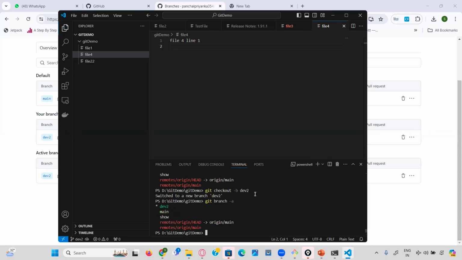Git checkout -b dev2. Using this command, you create a new branch and then switch to it. Switched to new branch dev2. And then when you use git branch -a, now it is showing that the current branch is dev2.